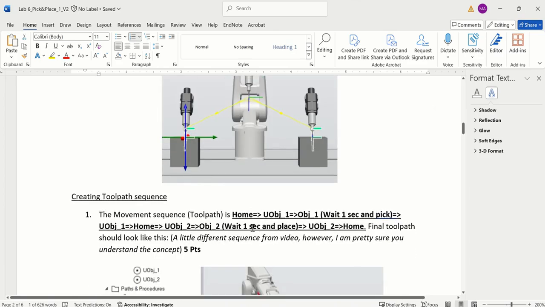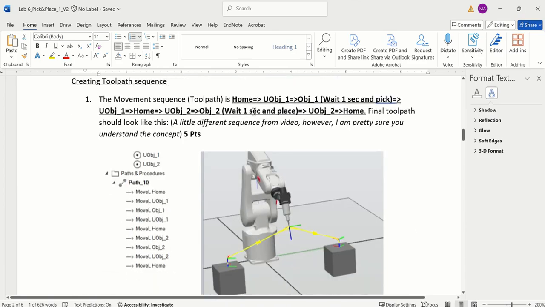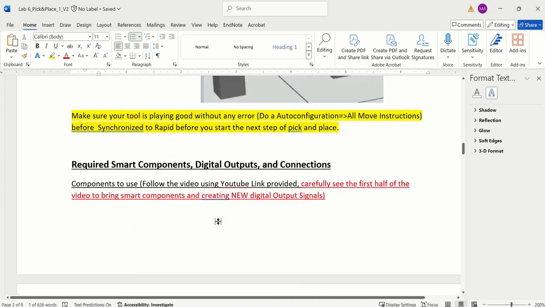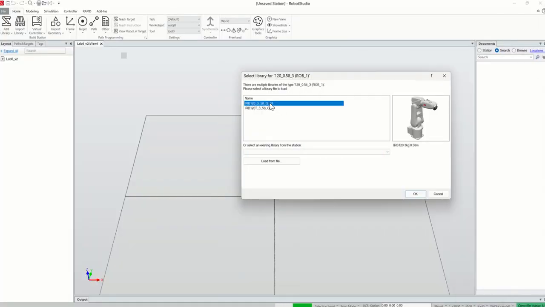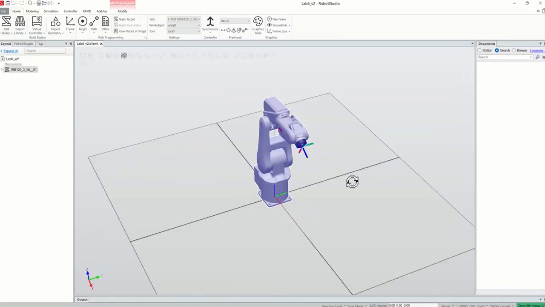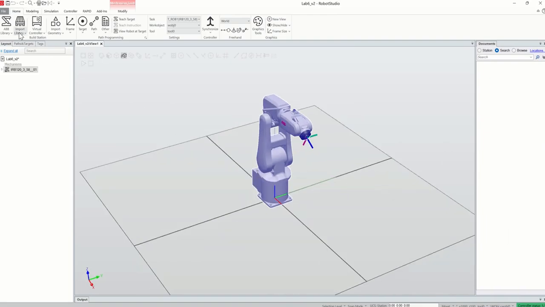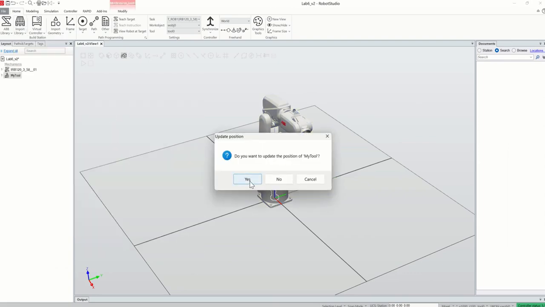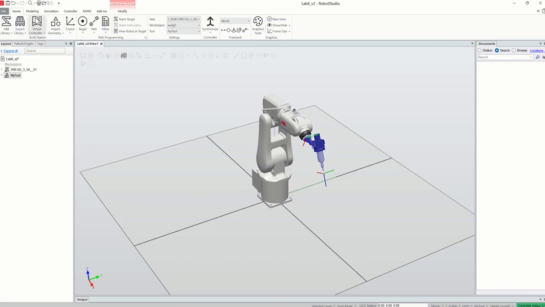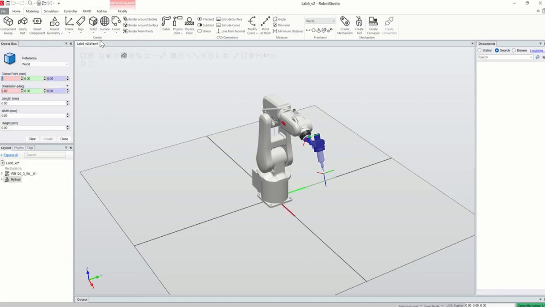And then once you're creating, how can you make the tool, and I also discussed the sequence of the tool. And then we will go to smart components, and we will create some smart components. I'll show all of them one by one. So here we are going to use this robot, and as I mentioned, I want to use my tool. Quickly I can throw it there, and yes. And then from the model I'm going to create, let's see.